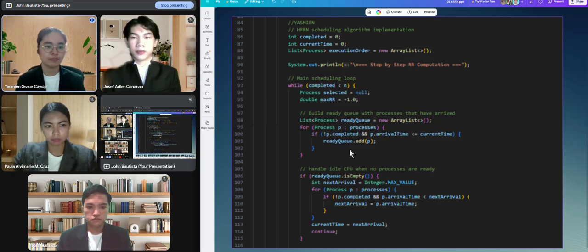However, if the CPU is idle, meaning no processes are ready, the program simply advances the clock to the next arrival time. Next slide, please.